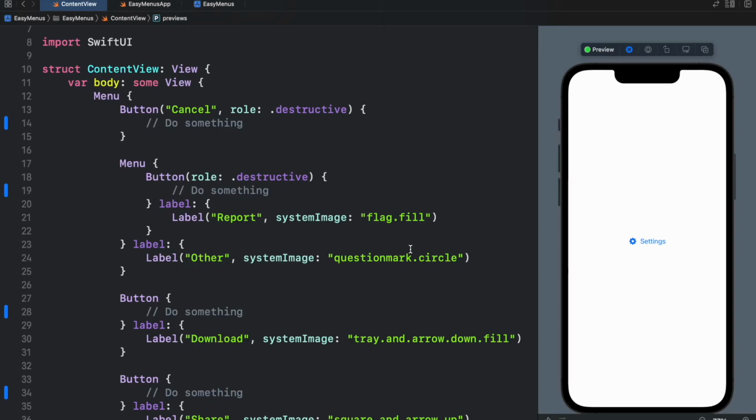What is up, guys? In today's video, we're going to be looking at how we can create a menu with many options in SwiftUI, and it's going to look like this. As you can see in this preview window, if we click on settings, it's going to open up this very nice window with some icons and also some actions.